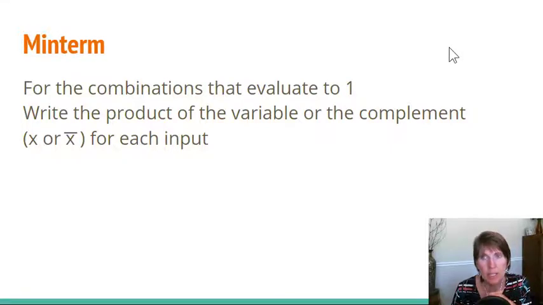Now we can express the same Boolean function either with a Boolean expression or with a table, and we can actually go back and forth between the two.